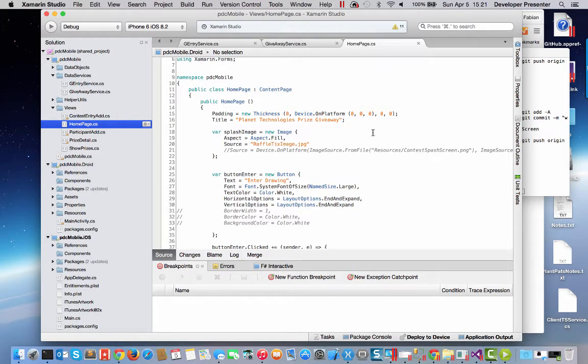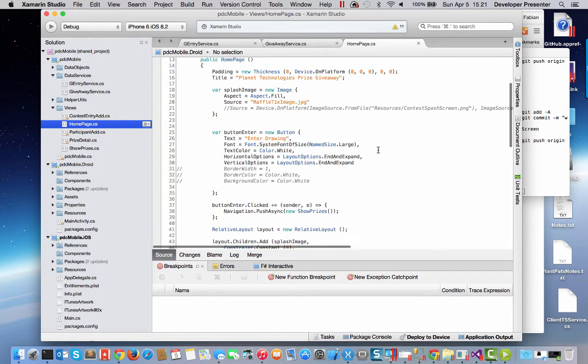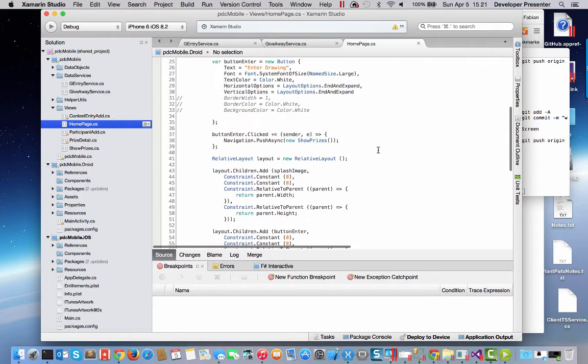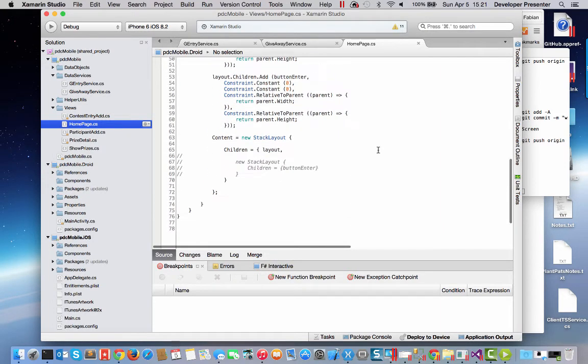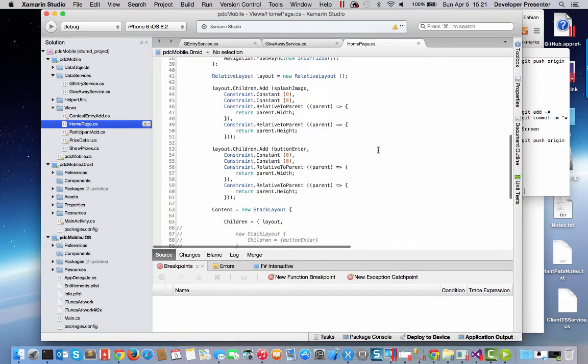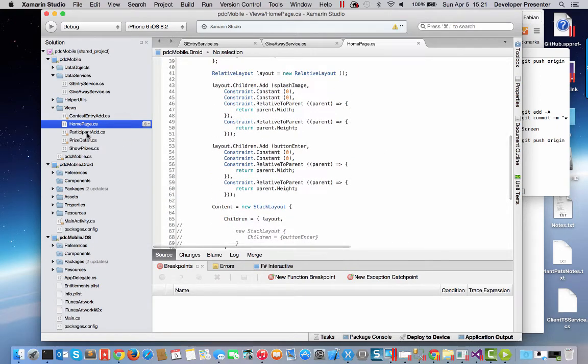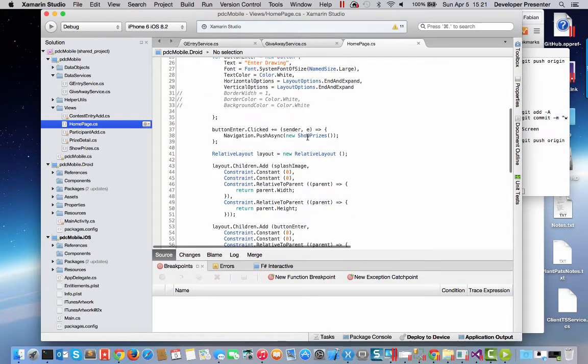So we already took a look at some of this here already. We have the image, we have a button that you click to enter, and then I'm messing around with layouts to get this to work. This is what I came up with just to show that properly, but I'm sure that can probably be done better as well. But in the end here, in the click, it goes to show prizes.